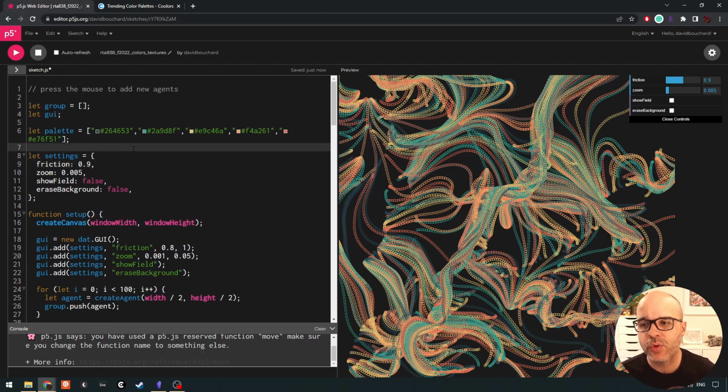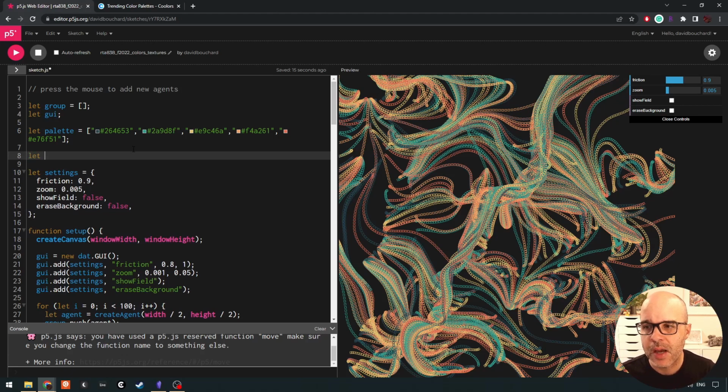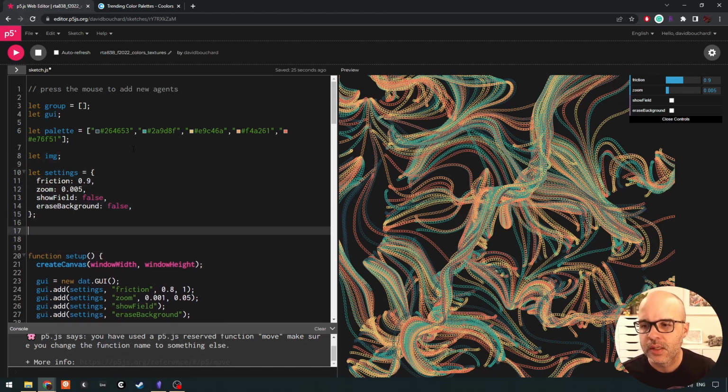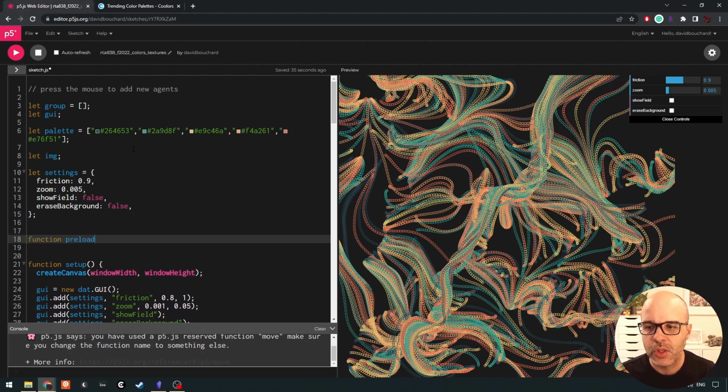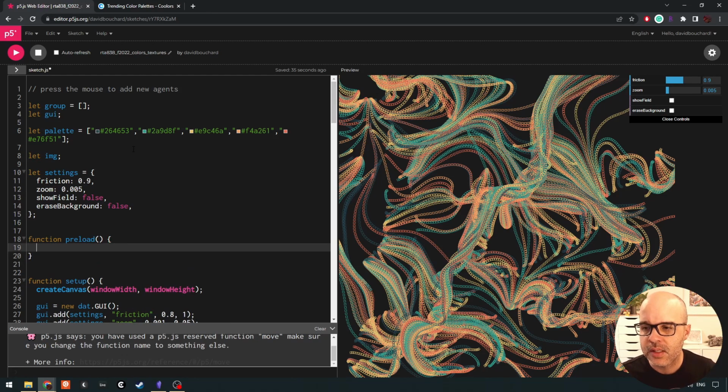Before we can use an image, we have to load it. We have to create a variable, load the image, and then we'll have access to it. Somewhere at the top here, let's say after the palette, I'm going to define a variable and call it img, short for image. And rather than loading it in setup, I'm going to implement in p5.js this thing called a preload function. What preload does is it ensures that the things you load using the p5.js functions, things like loadImage, loadSound, and so forth, will all be downloaded and ready to go before your sketch starts.